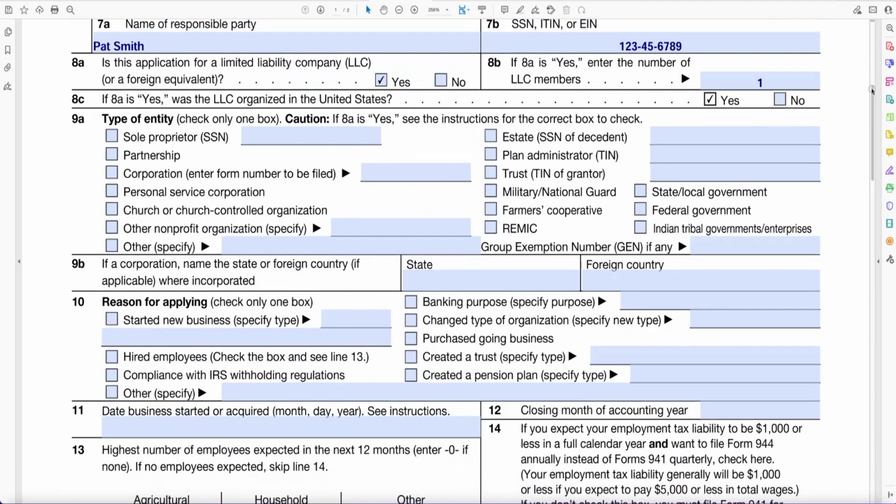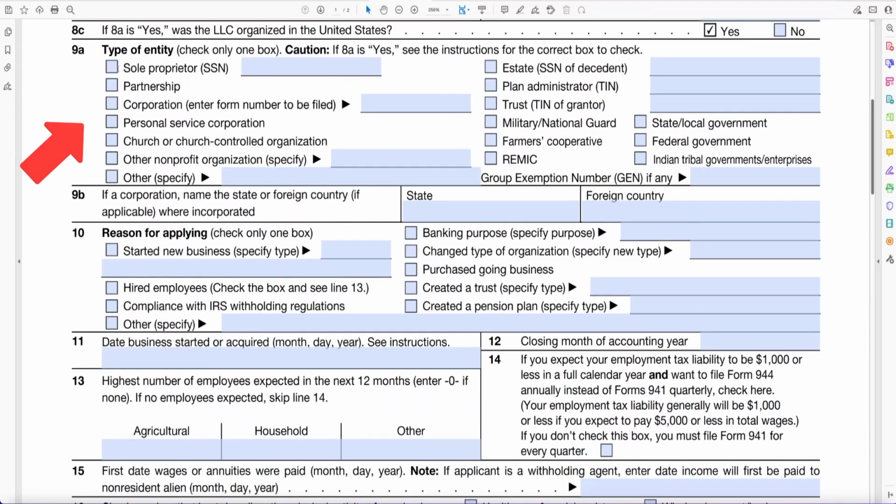Okay. Go ahead and scroll up. And then 9A, the type of entity. If it's sole proprietorship, you click here and enter your Social Security number. Partnership, corporation. If it's a C corporation, it'll be 1120. If it's an S corporation, it'll be 1120S.